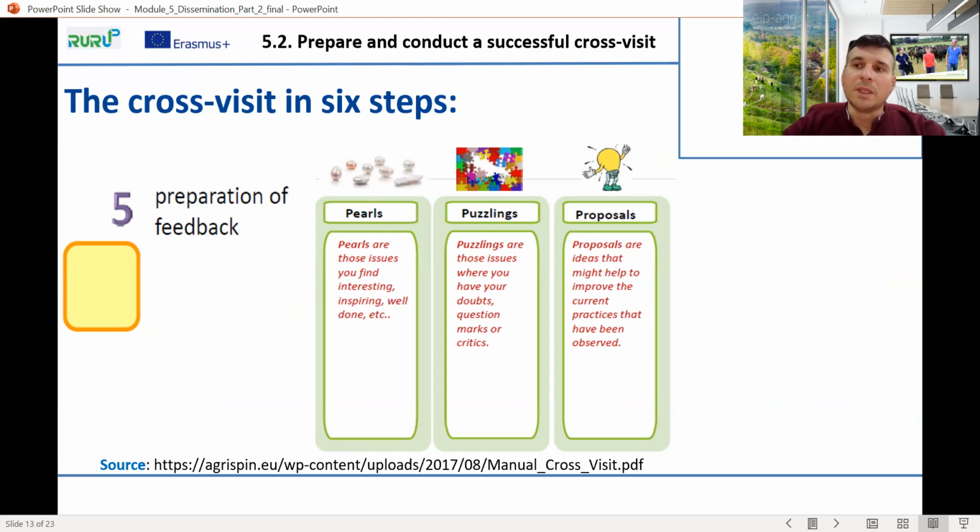Before organizing a final meeting between the visiting and the host team, the facilitator will ensure that the visiting stakeholders identify and discuss, as you can see in this slide, pearls, puzzlings, and proposals. Pearls are those issues you find interesting, inspiring, well done. Puzzlings are those issues where you have your doubts, question marks, or critics. And proposals are ideas that might help to improve the current practices that have been observed.